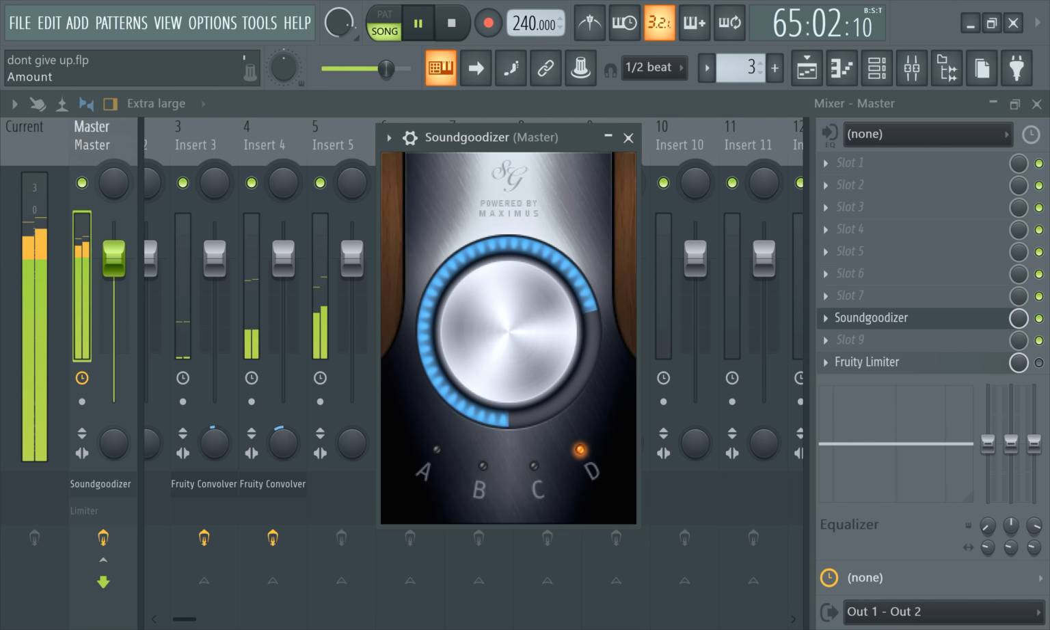This is the mix knob. So this is kind of like how much effect Soundgoodizer has on the beat. If you're unsure of how much to have on here, maybe start with a lower amount. I think this is a cool effect because it just gives it a little subtle boost. This is kind of like how much influence the plugin has on your beat.